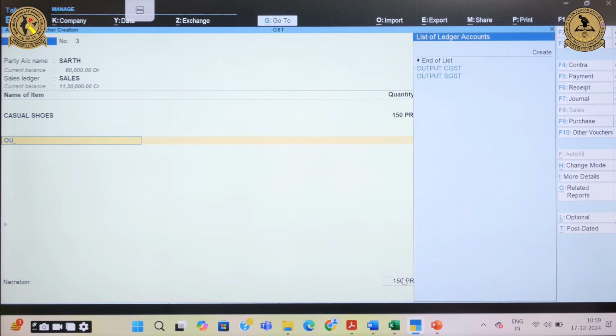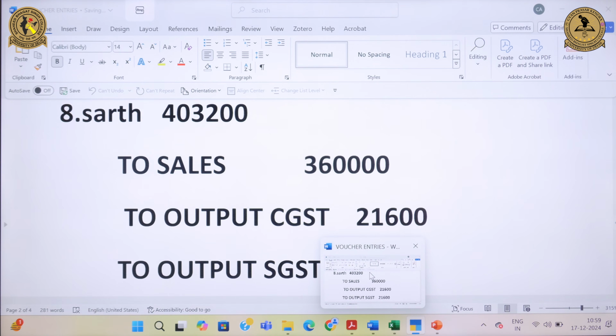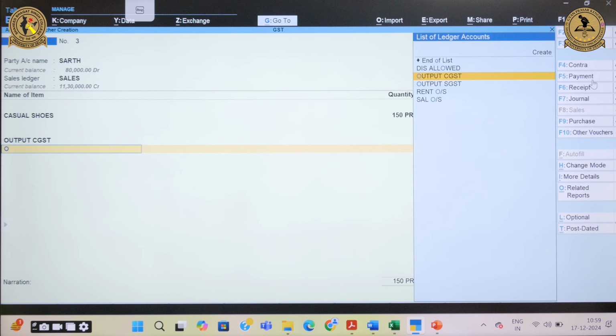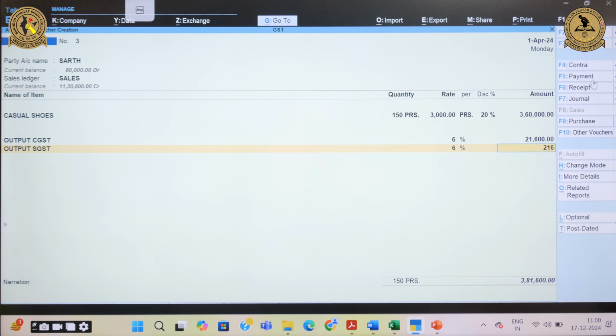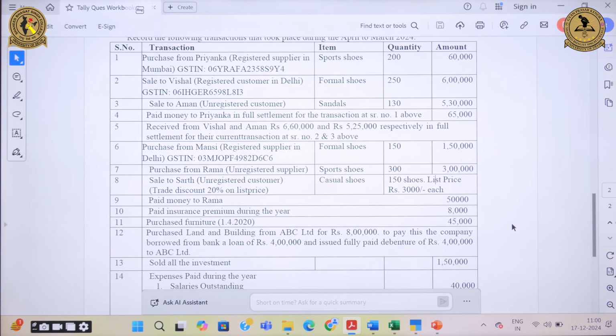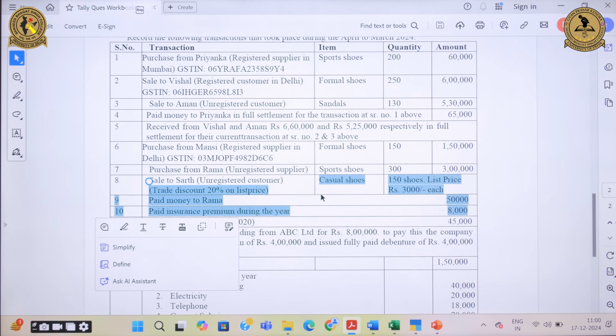So here I will select output CGST again, which is 21,600. Then output SGST 21,600, and we will save this information. Now moving on, the rest of the journal entries will remain the same.